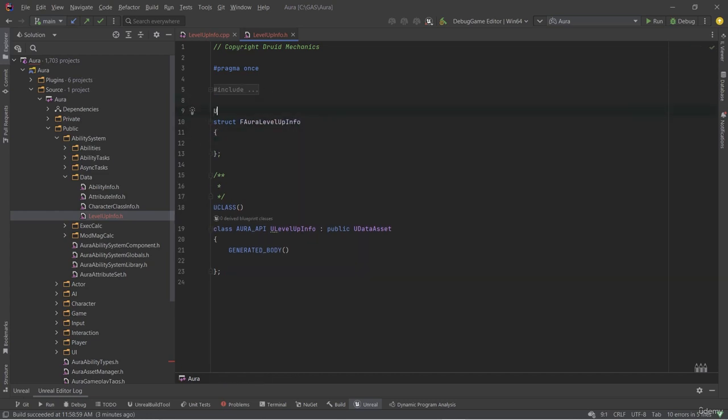Now this will be a USTRUCT with BlueprintType. It gets a GENERATED_BODY, and we're going to have basically three values here. We're going to have a level up requirement. And for level up requirements, this is a number, an amount of XP required in order to level up. Now for XP, I'd like to use discrete numbers, integers, rather than floats. So it's kind of cut and dry whether or not you have enough XP to level up. You have a number of points, and if you don't have enough to level up, then you don't level up. So for that reason, these are going to be integer numbers.